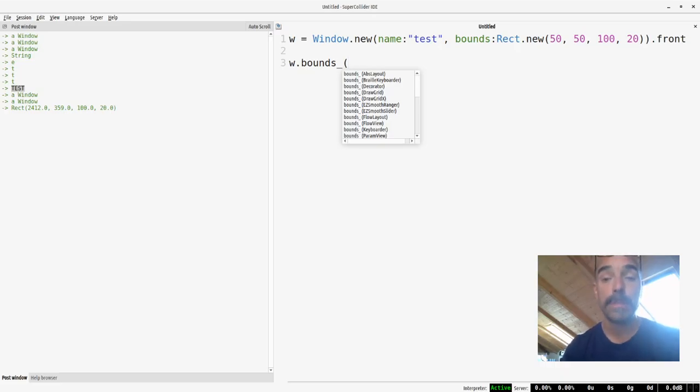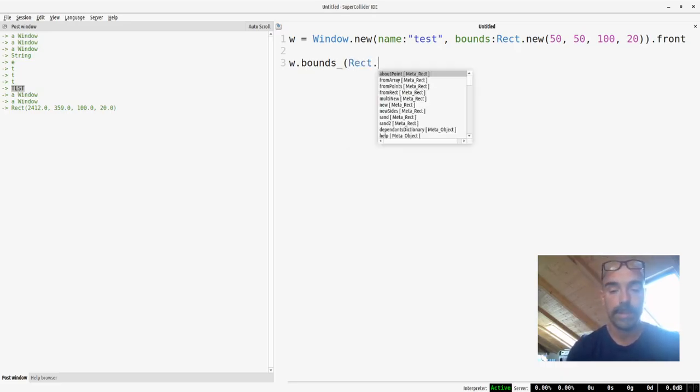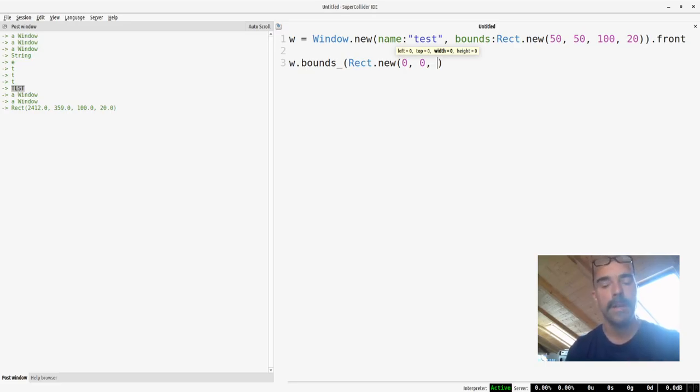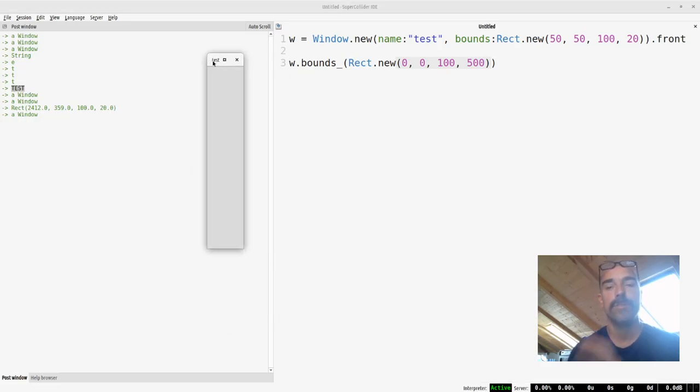And how do we specify again the bounds? By a new Rect. So we can say, let's do things easy. We're not interested in top left, but we would like to have something like 100 and let's say 500 this time. So if you see this, we are setting the bounds with this new value. And this time you get something like this, which is a sort of vertical strip because it's 500 high for 100 width.